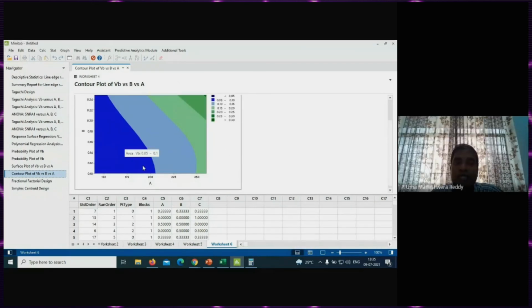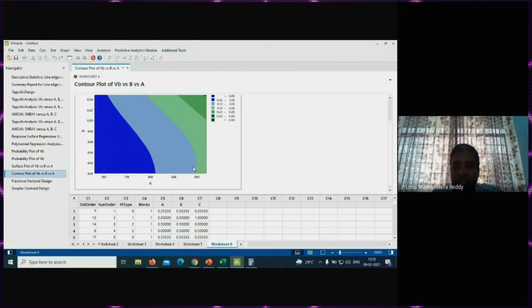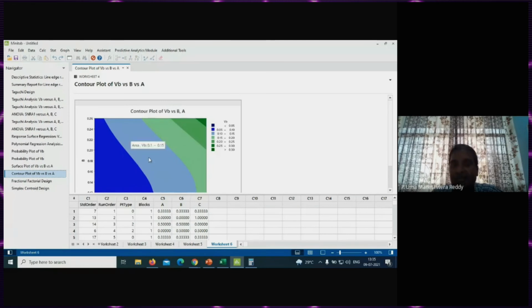Here, you see the contour. This is a three-dimensional contour plot. On the x-axis, you have A, the cutting speed, and on the y-axis, B, the feed rate. And where is the z-axis here? In 3D surface plots, you have the z-axis, y-axis, x-axis. But in contour plots, you don't have a z-axis. The z-axis itself is the color.